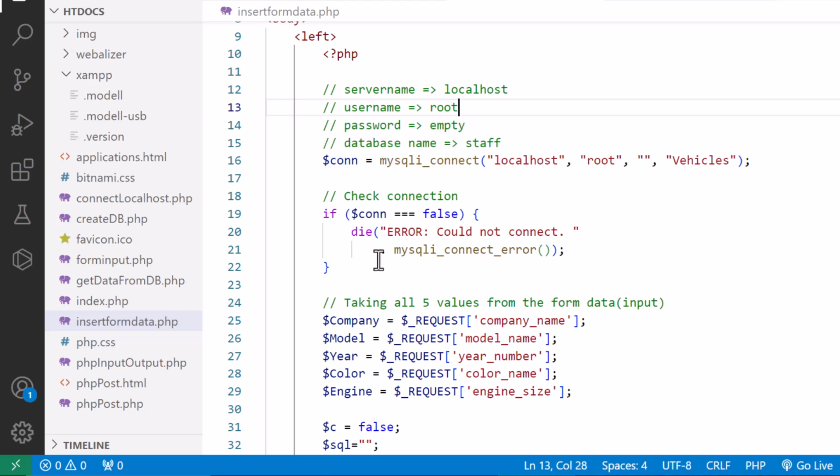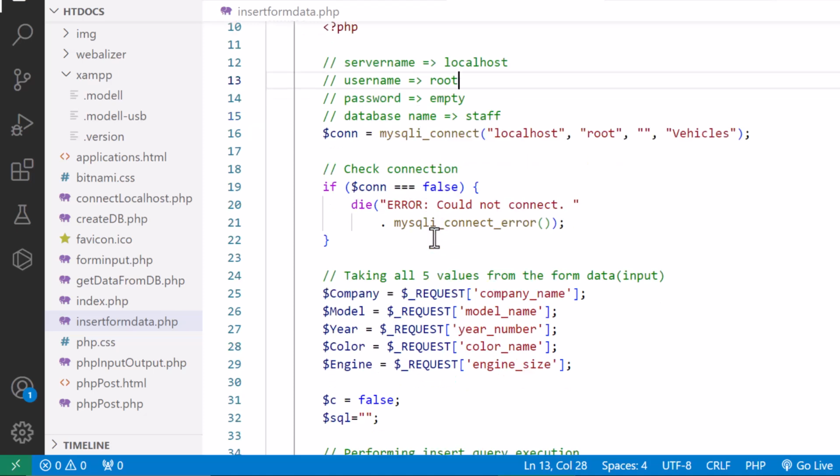Now we need to check if this connection is a success or not. These are all different checks that you can put here. Like here it says could not connect, if it is false, the connection is false.